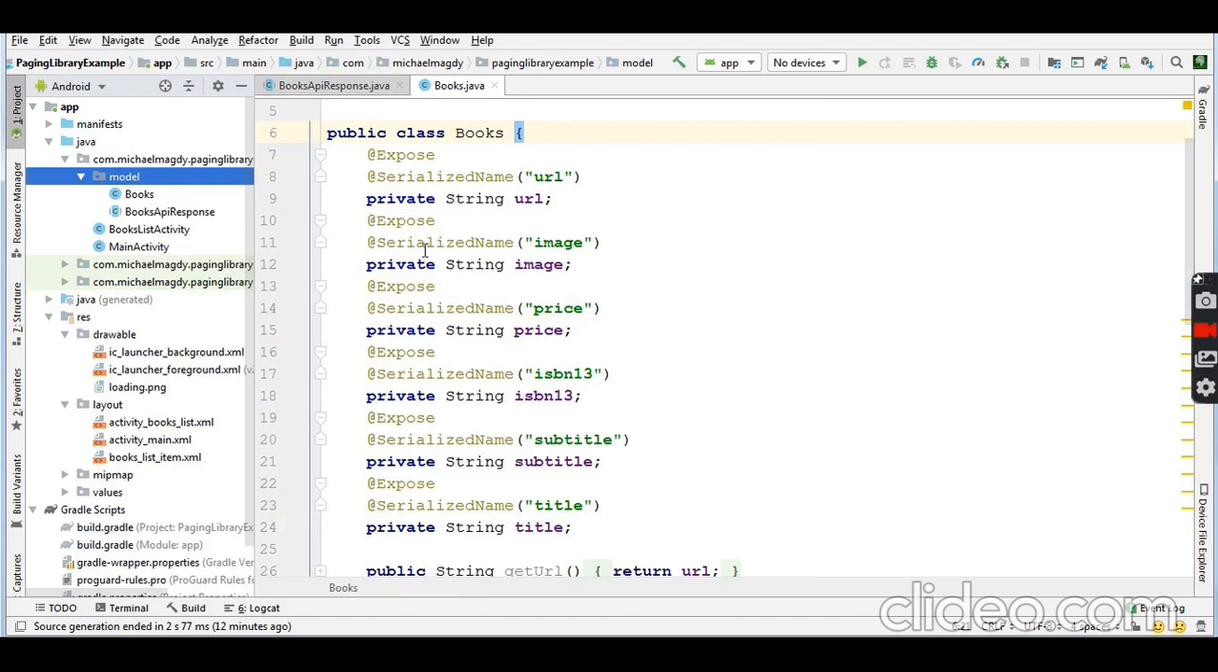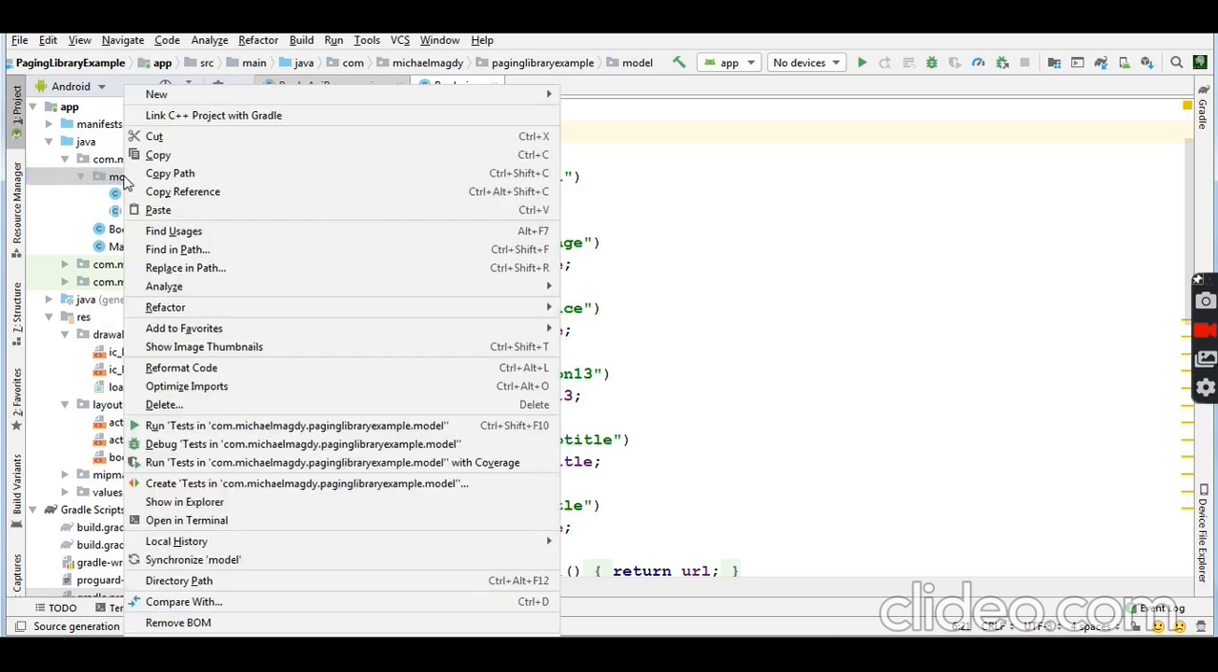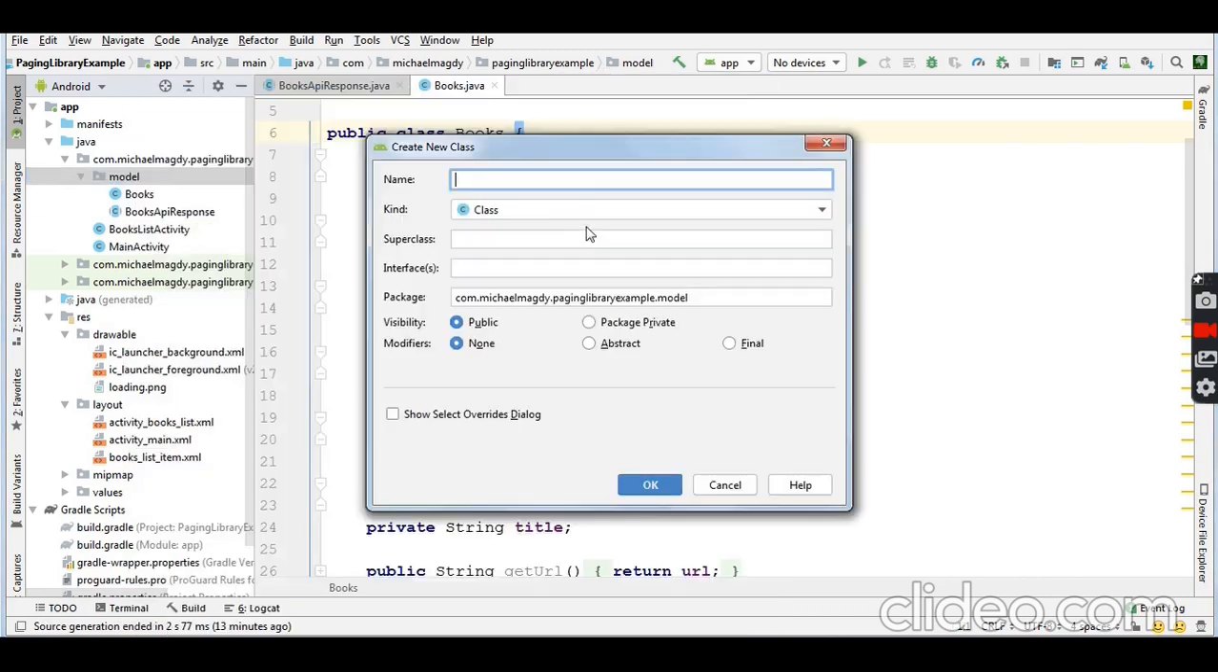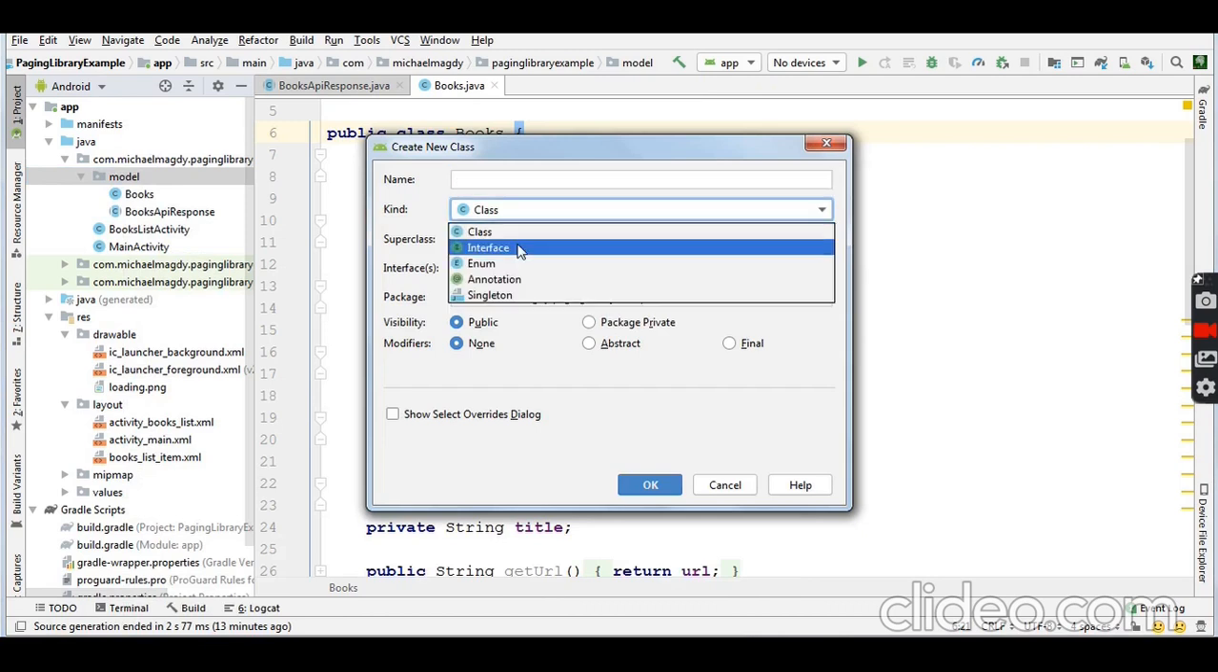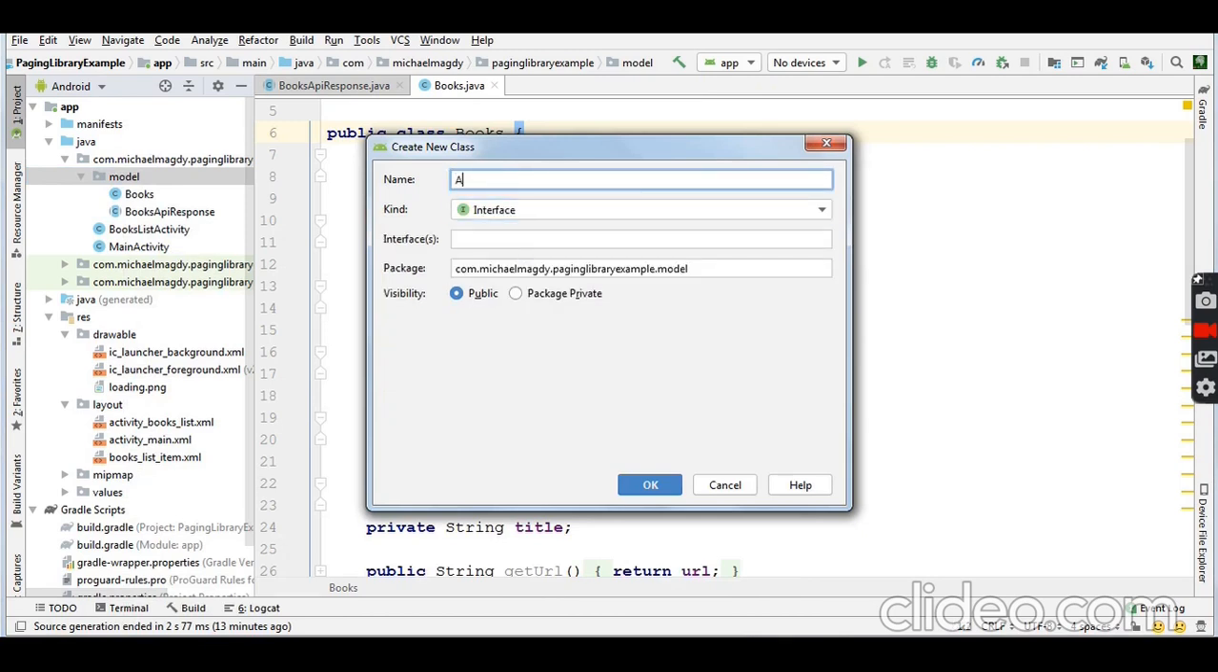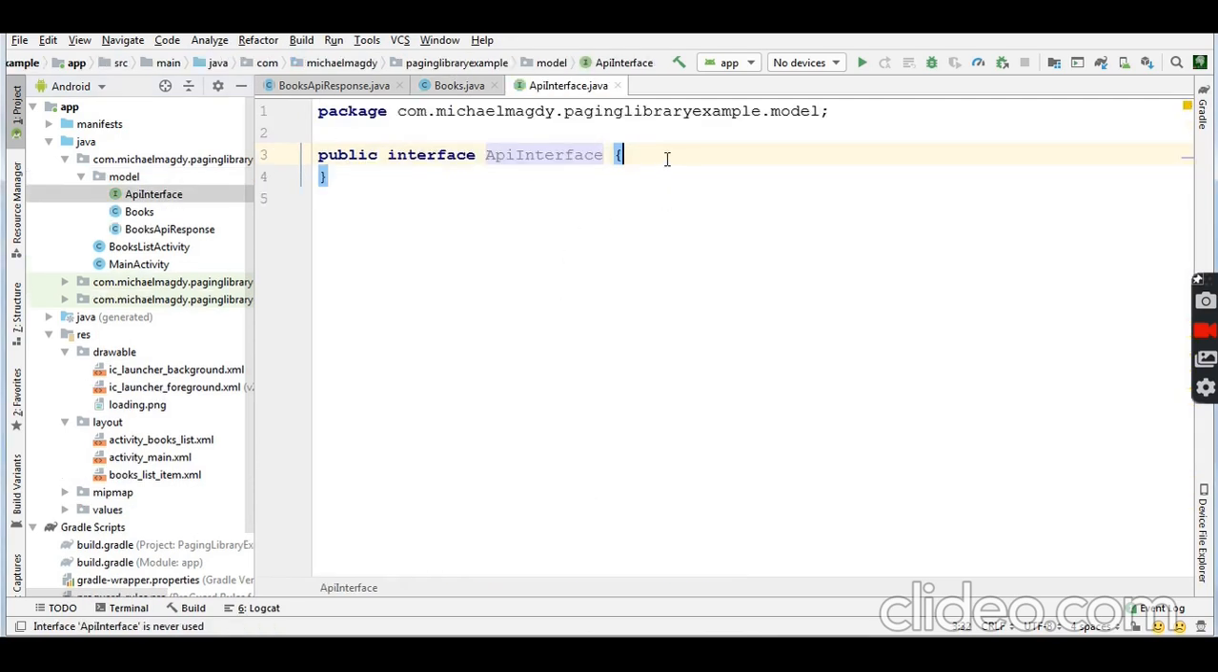Then to handle the API request, we will use Retrofit. So for Retrofit, we need to use API interface and Retrofit instance. Let's begin with creating the interface. So here I will click New Java class. Here it's interface. I call it API interface. Click OK.